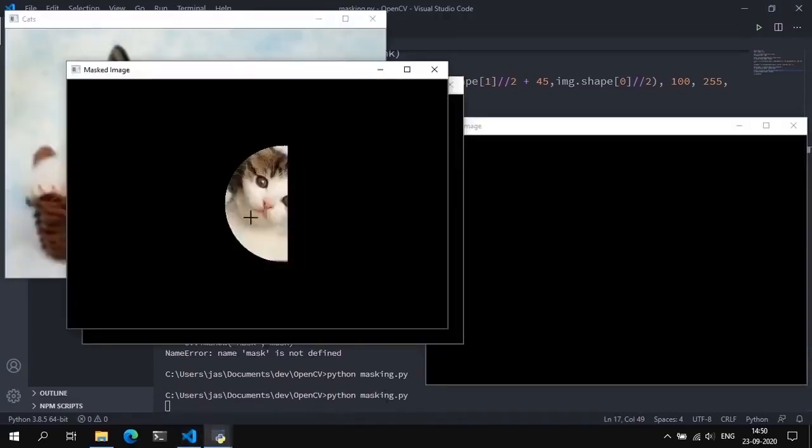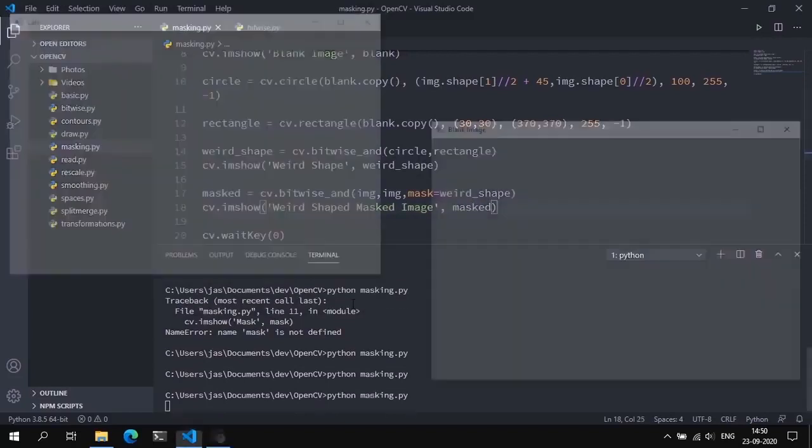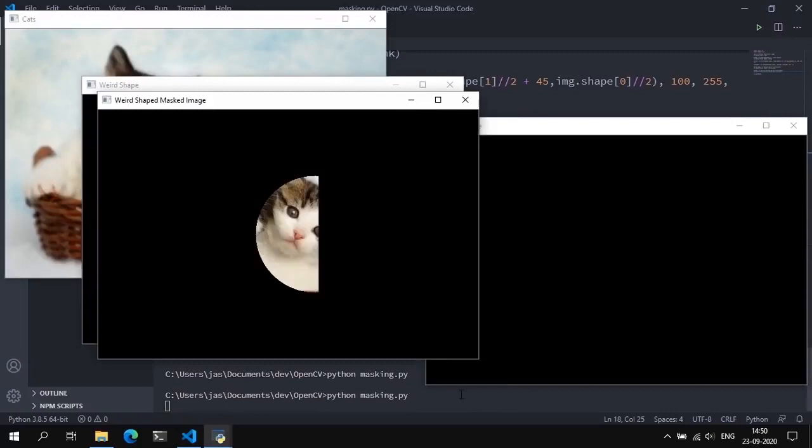And this is essentially your weird shape masked image. Let's call this the weird shaped masked image. This little half moon here. And essentially you can do pretty much anything you want with this. You can experiment with various shapes and sizes and stuff like that.